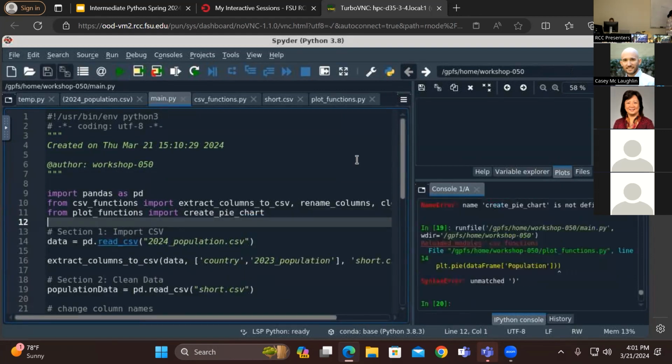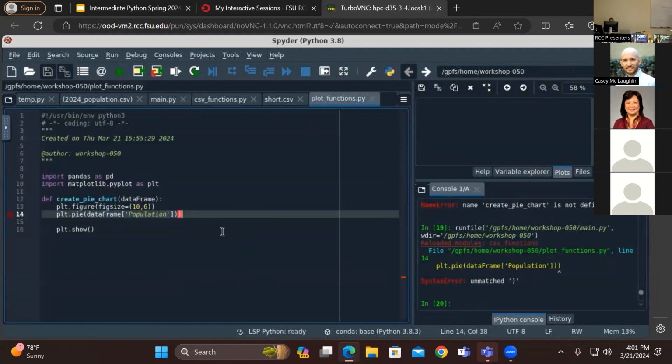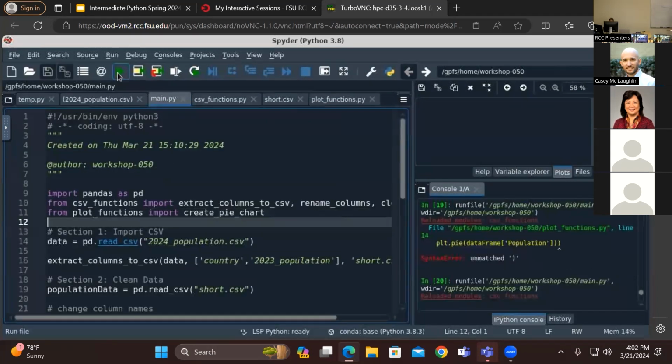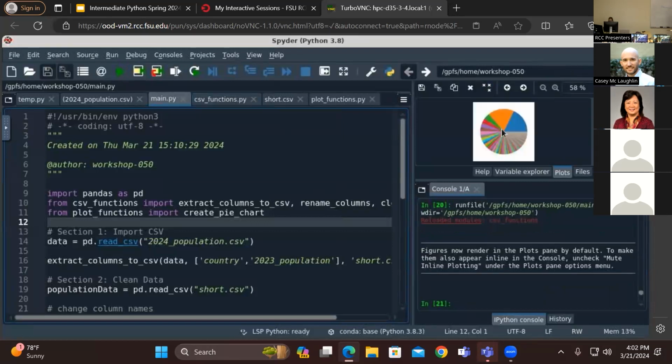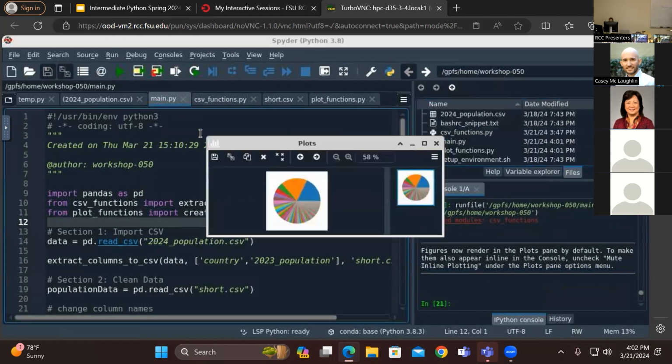So now when we go and run it, we'll run into an error because we have an extra parenthesis in that function call. Once we correct that and run it again, we'll have this beautiful pie chart. You can resize that window by playing with the rest of the windows in that space, or you can click the zoom button up top that has the 50% next to it.